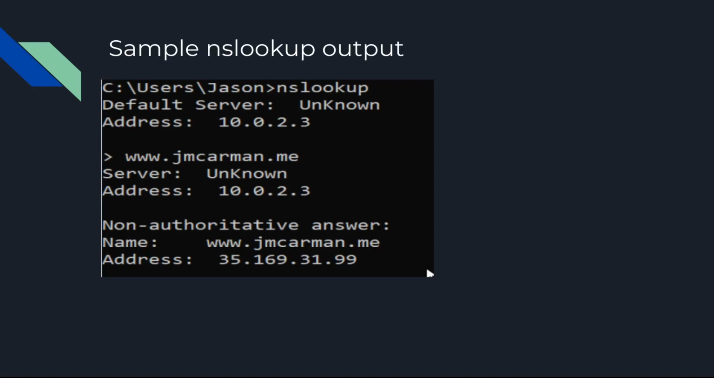As promised, here's some sample output. This is in Windows, just to show you it works cross-platform. You type nslookup, give it a domain name, and we get the address that it maps to. www.jmcarmen.me mapped to this 35.x address, which is an elastic IP in AWS, even though this is for another course.